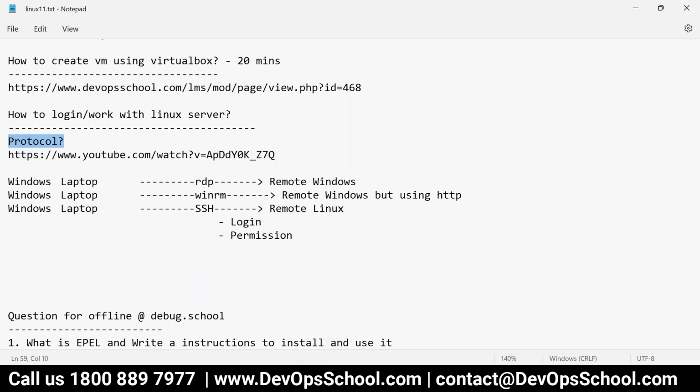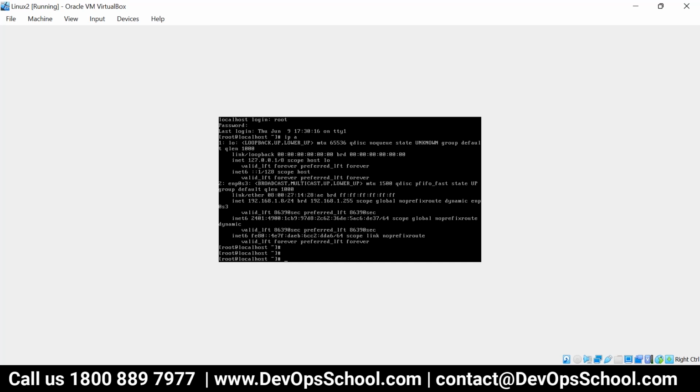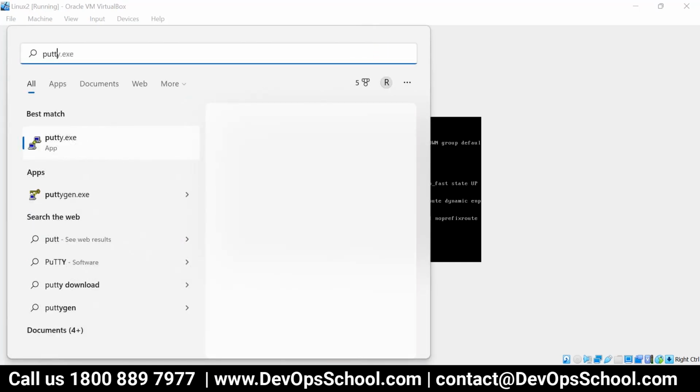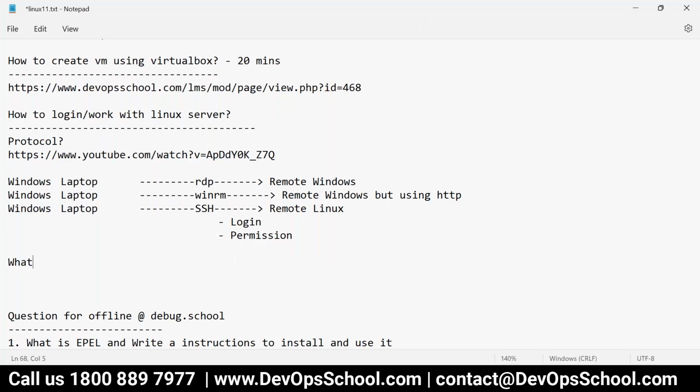So guys, I got this IP address. Now what to do? I am going to use PuTTY. So the question you should ask is, what are the best Linux SSH clients for working with a Linux server, for connecting to a Linux server? This is the question, connect to Linux server.